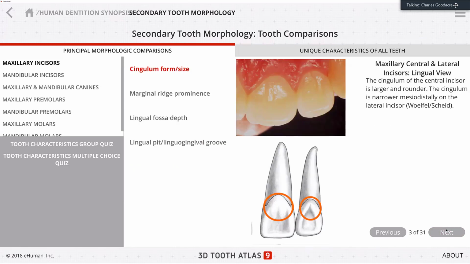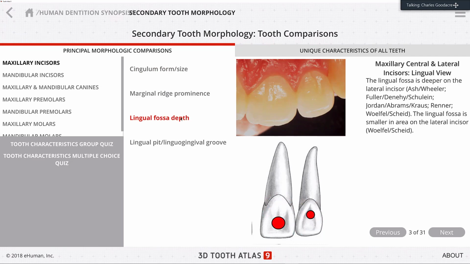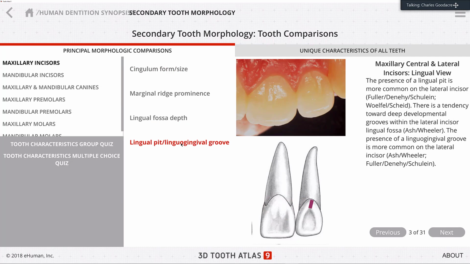And the next view, as we would expect, would be the lingual view. Now, interestingly, in all the literature that I looked at, there were only 4 really key things from that lingual view that a student would need to know about. So you can see the cingulum size and the discussion of that, the marginal ridge prominence, the lingual fossa depth, and this groove that sometimes appears on the lateral incisor. So this would be what the students would go through, and then I would have a review session with them. And that's at that point where you could put in some of your favorite material. You could switch from this to a PowerPoint and show them some of your favorite pictures or information that you're used to using in teaching the morphology.